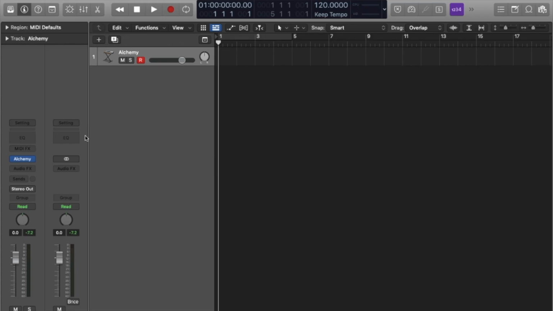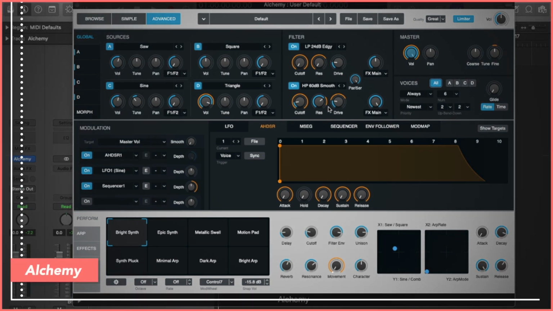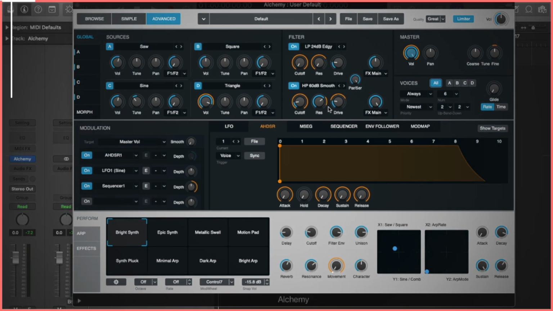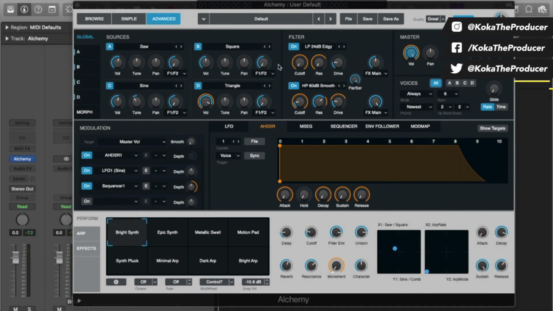Let's start with the synthesizer that comes stock with Logic, Alchemy. Alchemy is originally a Camel Audio software before it was acquired by Apple in 2015. It is a powerful synthesizer with 4 oscillators. It is also a sampler, which is my go-to for 808s.